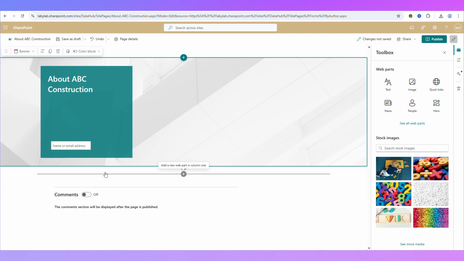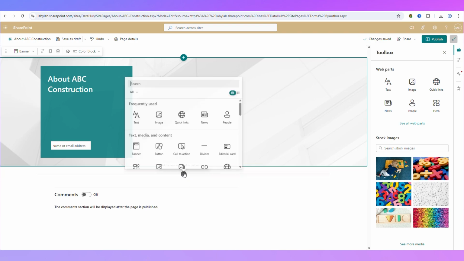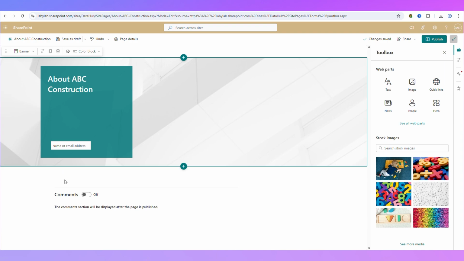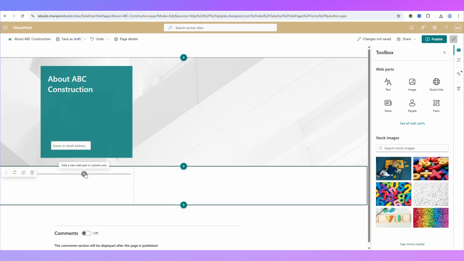So I don't want people commenting on this. If I click the plus there, I can add different web parts. But the first thing I'm probably going to want to do is just think about how this is going to be laid out. So if I want an image on the left-hand side and text on the right-hand side, I need to create a new section. So I'm going to create a 1/3 left section, which means the left section is going to be about 1/3 of the screen and the right section is going to be 2/3. And then I can put my image there.